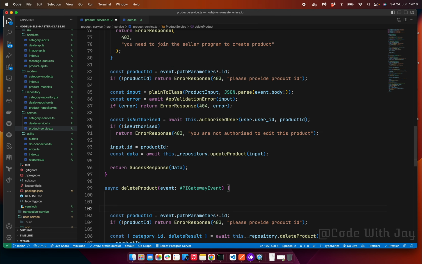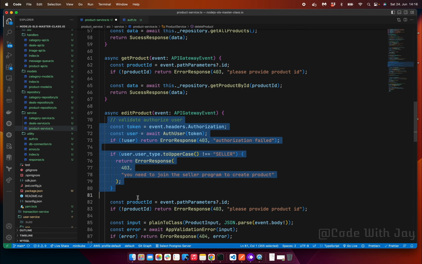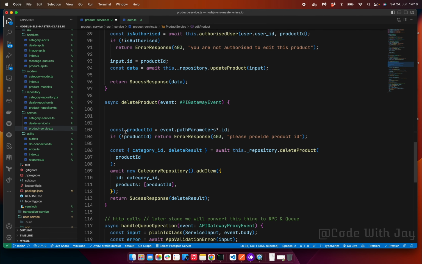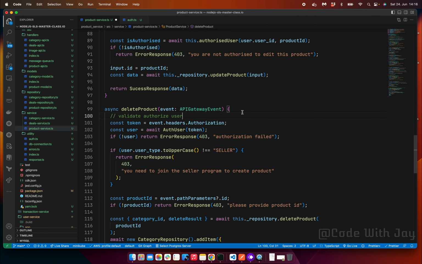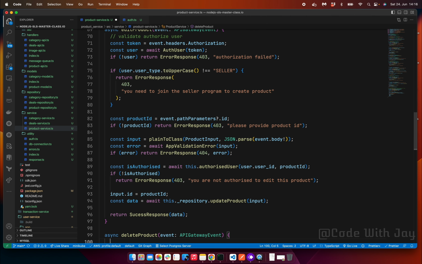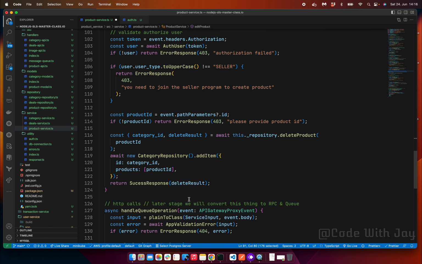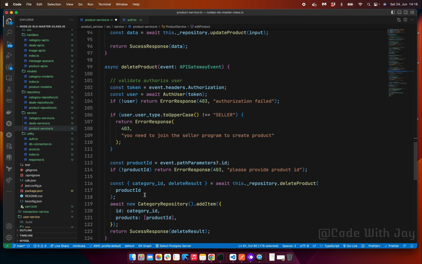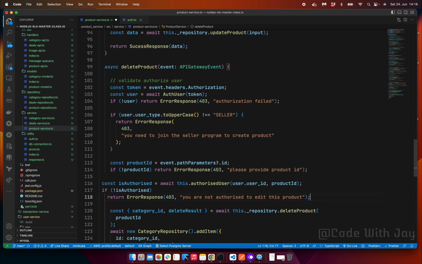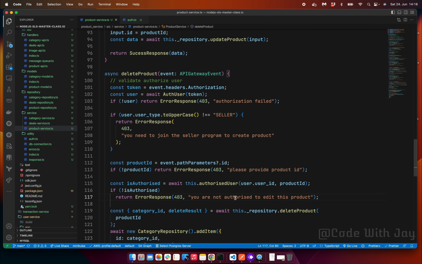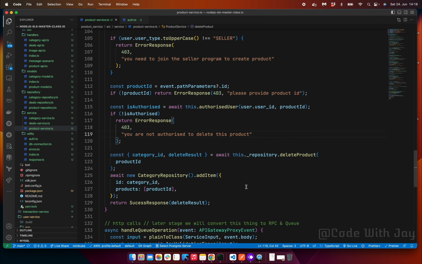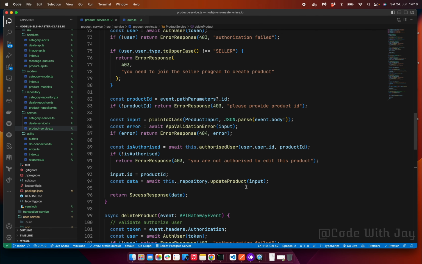So now a similar thing is going to happen for our delete product as well. Let's grab these things from here and edit here, and this authorization check we can also put from here to here, right before performing the delete operation. But in this case, the message is: you are not authorized to delete this product. Cool. So now our edit and delete are handled correctly.